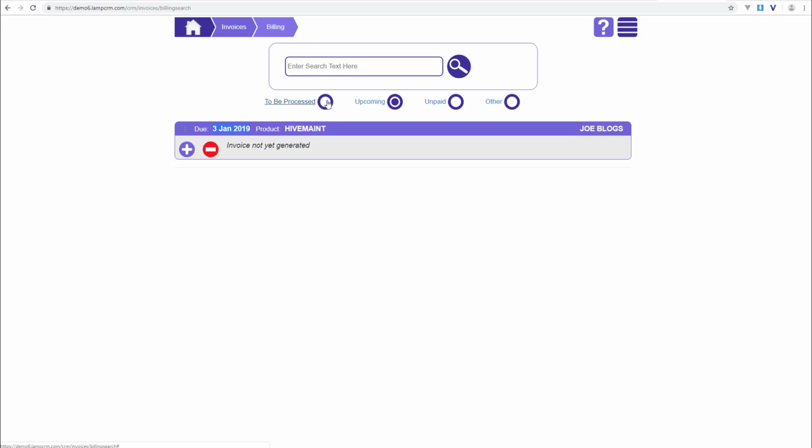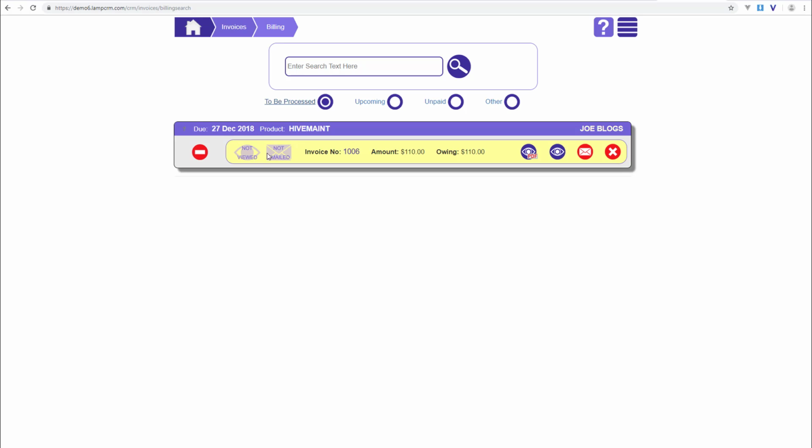If we go to be processed, this is the invoice we just generated. So now we can either print a PDF, view it, or email it directly to the client.